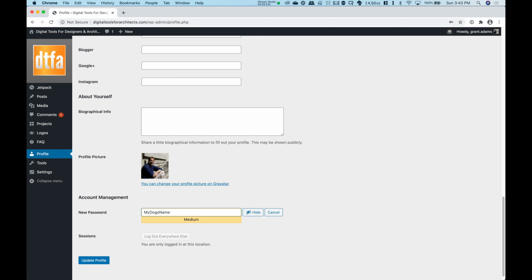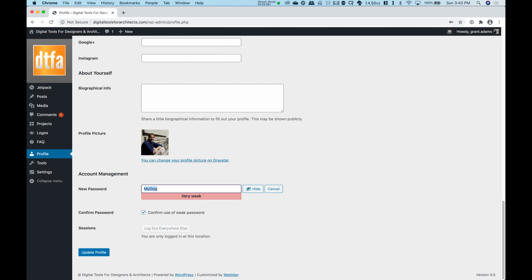Now, the problem here is that's medium. If it's really bad, my dog, for example, you have to actually confirm the use of the weak password. They really want you to have a strong, secure password, and I'd prefer that you did that as well. Anyway, once you've done that, you can click on Update Profile. Of course, I'm not going to do that and lock my account for you guys, but that would be how you would change your password.